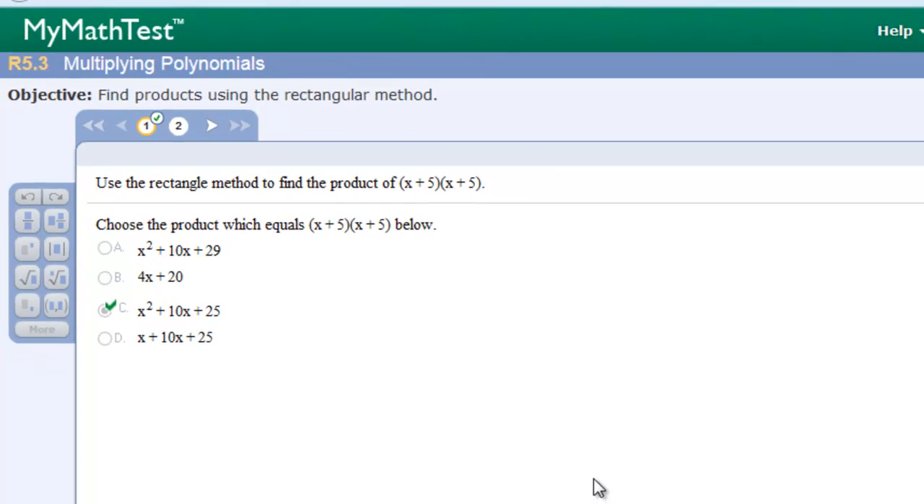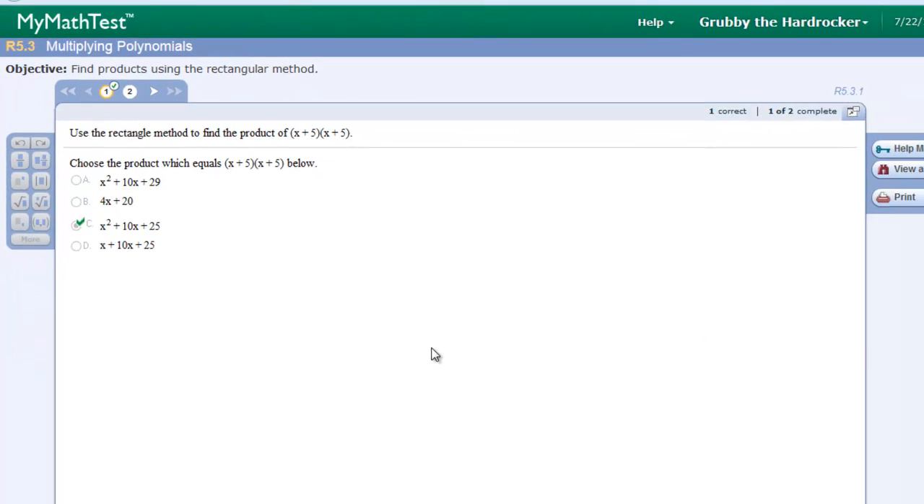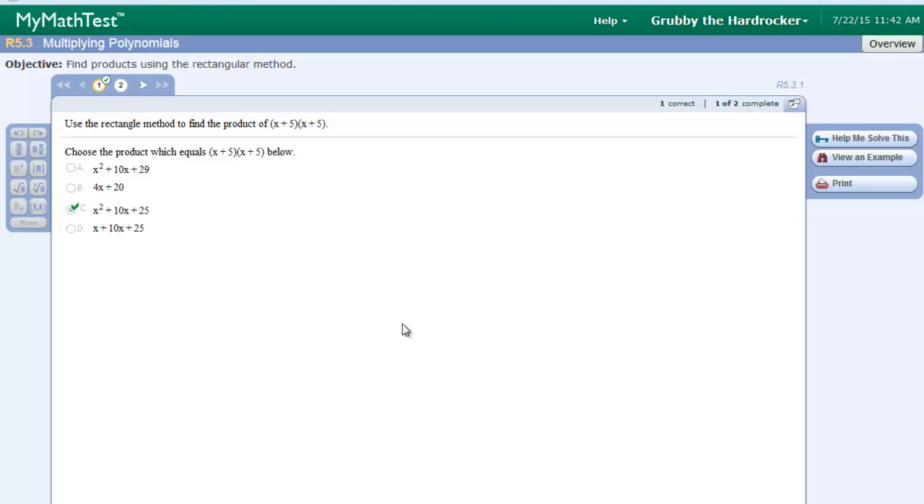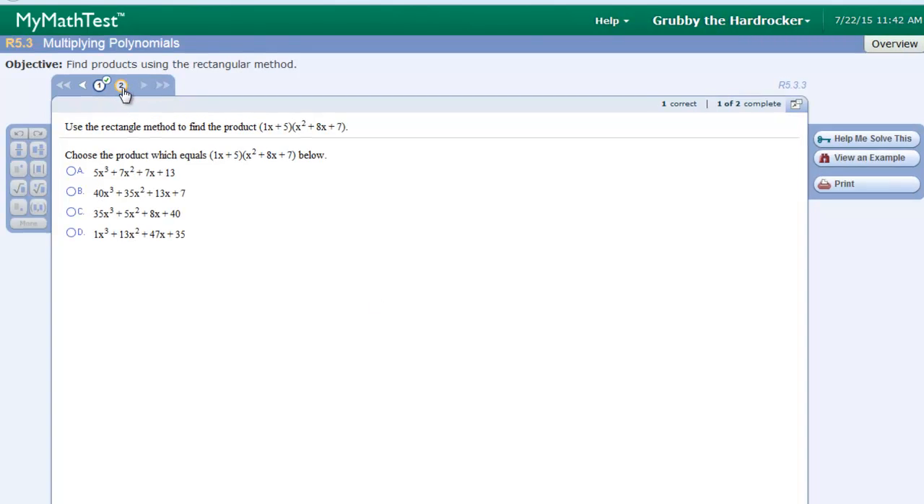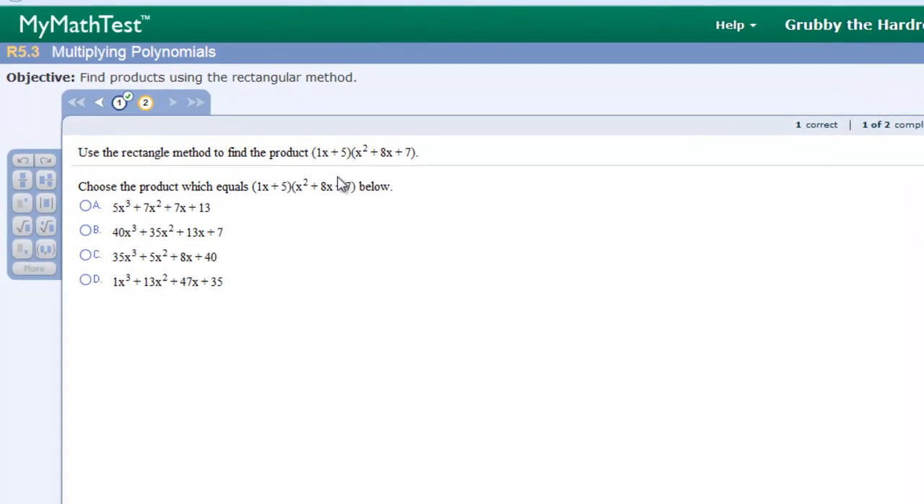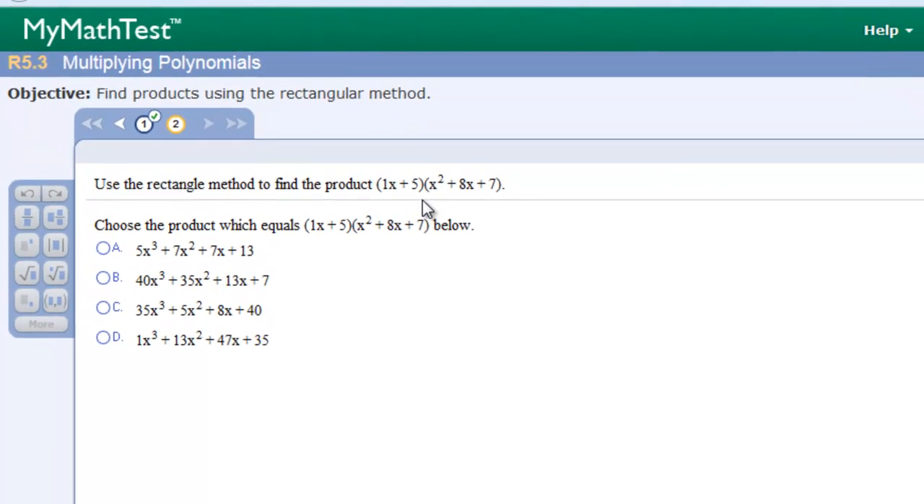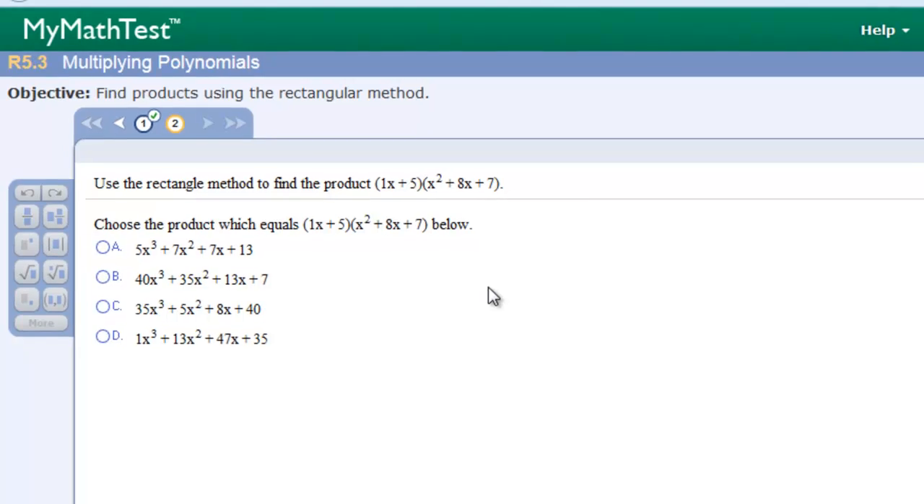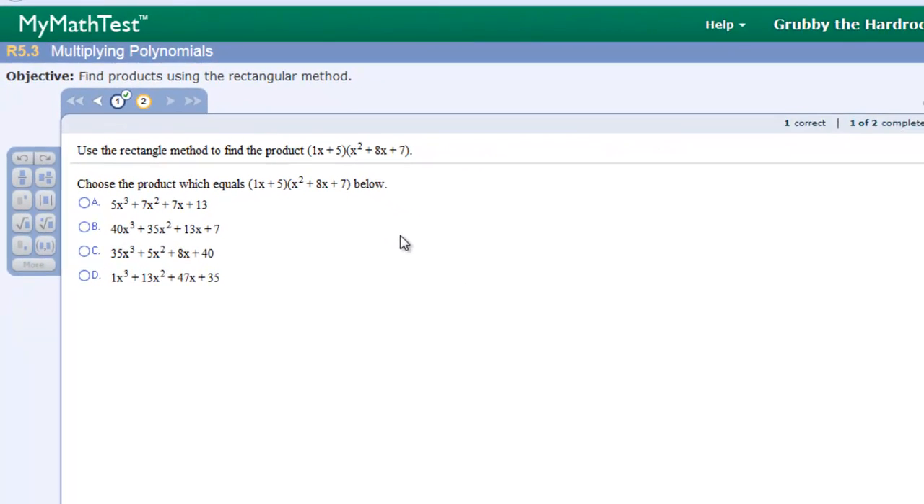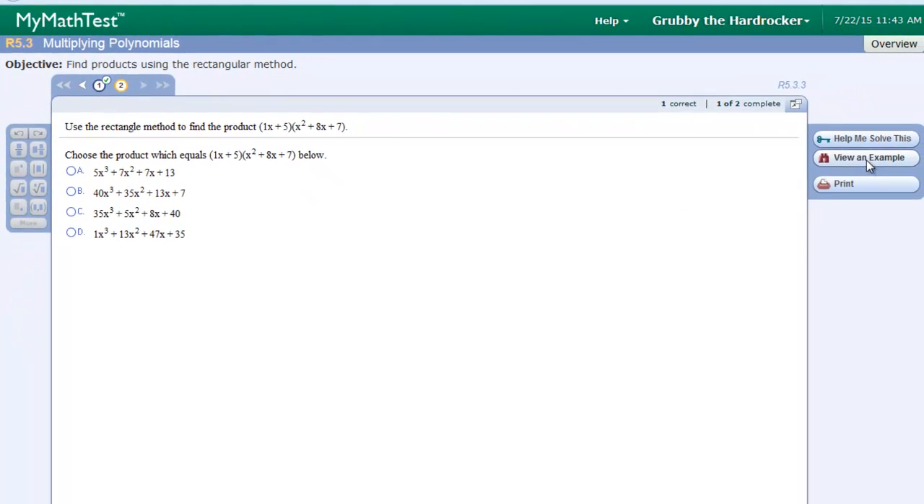Once I've completed working on problem 1 and I'm comfortable with it, I've done enough examples that I'm happy, I can move over to problem 2. Problem 2 says use the rectangular method to find a slightly larger product. Again, I can attempt to do this by hand. If I've never seen this method before, I can look at an example.